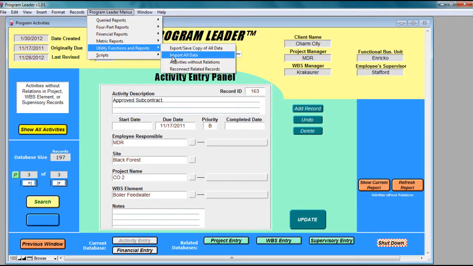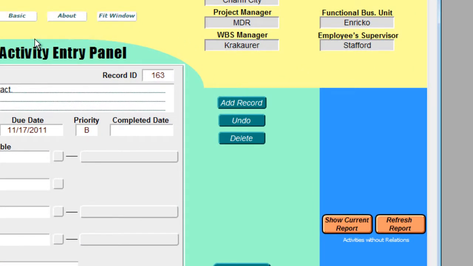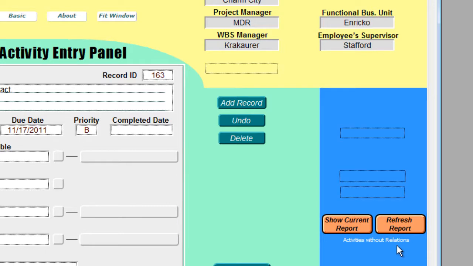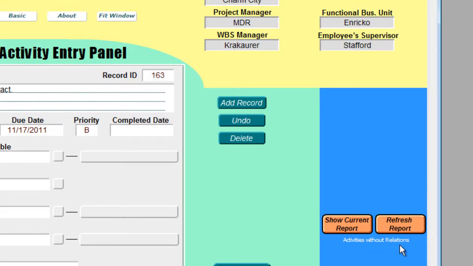Reconnect related records. Your computer might shut down in the middle of operating, and this reconnect related records will go through and make sure that all links are put in. You might have names there, but the program has to actually link them, and this makes sure they're all there. You can go to your current report by just clicking this. This button is always present on the main panels. And the name of the current report is right down here, Activities Without Relations.